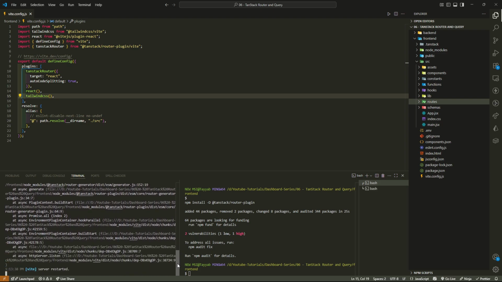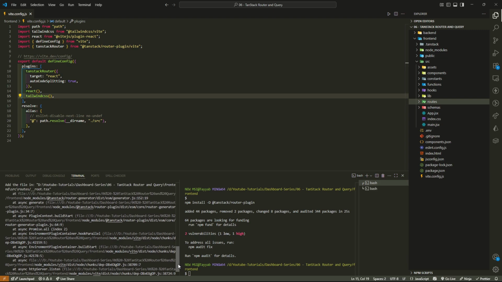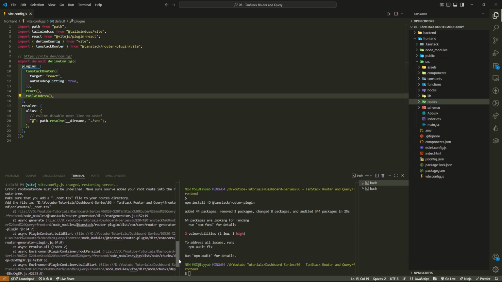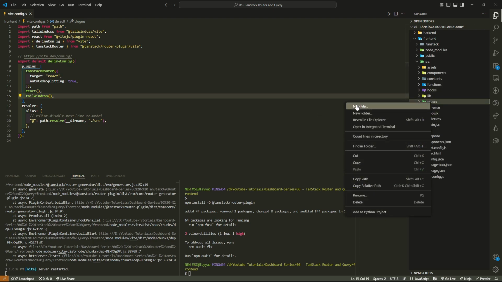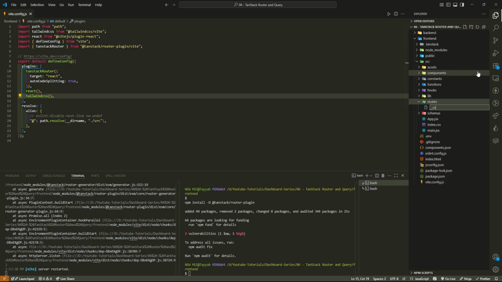The __root.jsx file serves as the main layout for your entire application. It wraps all your other routes and usually contains shared elements like the navbar, sidebar, and global providers such as themes. Anything defined here will remain visible across all pages. Inside this file, we use the outlet component to display child routes dynamically based on the URL. So in simple terms, __root.jsx is the top-level route that holds your app's consistent layout.